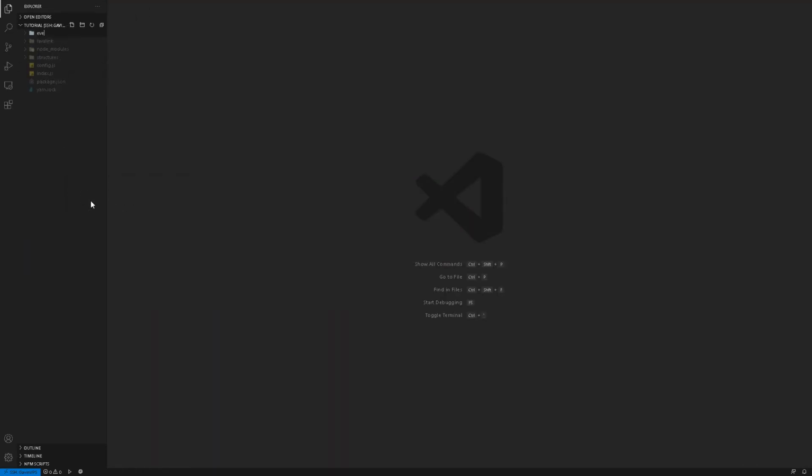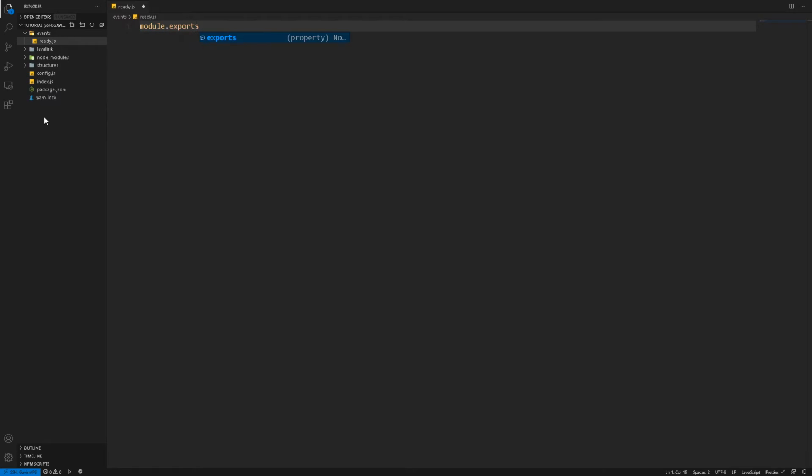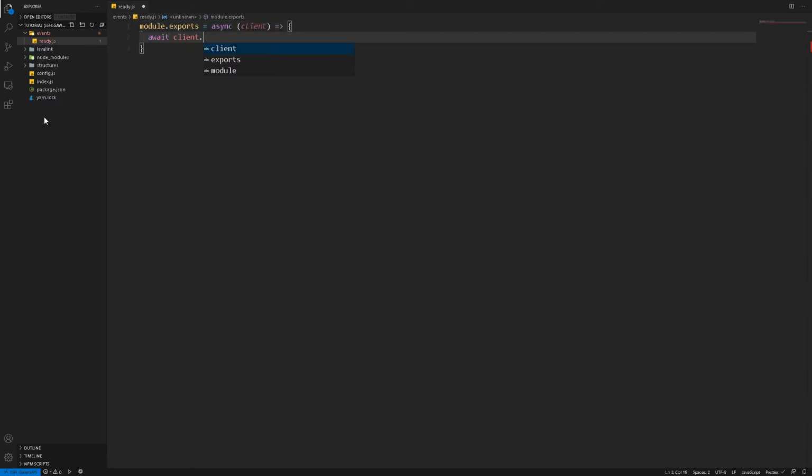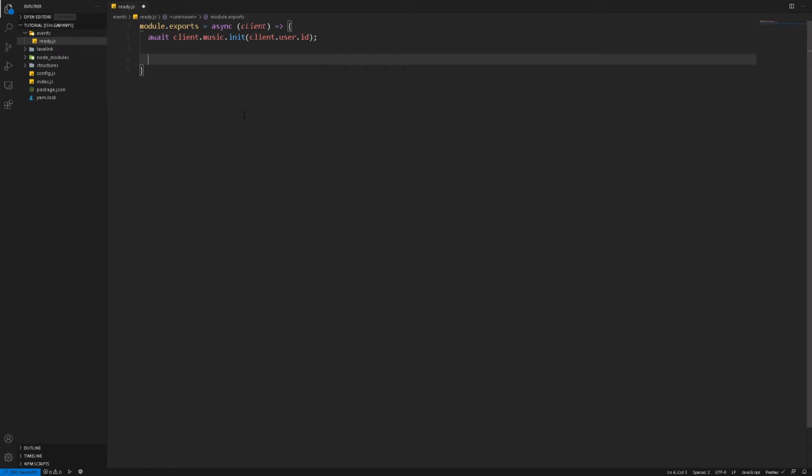Now we'll need 2 events. We'll just need the ready event, so we need module.exports, which is just client. We'll make this async. So you also want to await client.music.init with client.user.id. Make sure you supply the user ID or the correct client ID if you're not using the client here, because otherwise it will not play. Then I'll just do a simple console log: client.user.tag is ready.